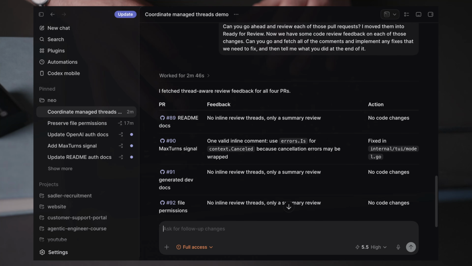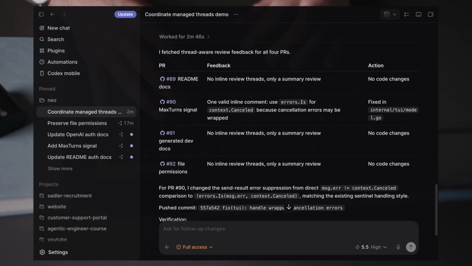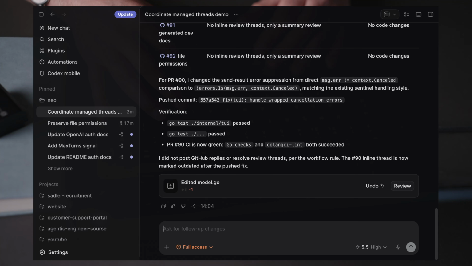Okay, so you can see here now we just reviewed all of those issues at the same time. So we have one valid comment that was fixed and then no other feedback issues. So it looks like everything is good. So what we're going to do now is use the parallel threads feature to clean up the old work.